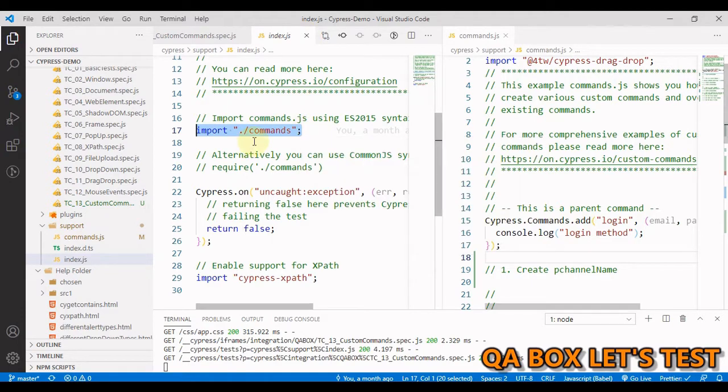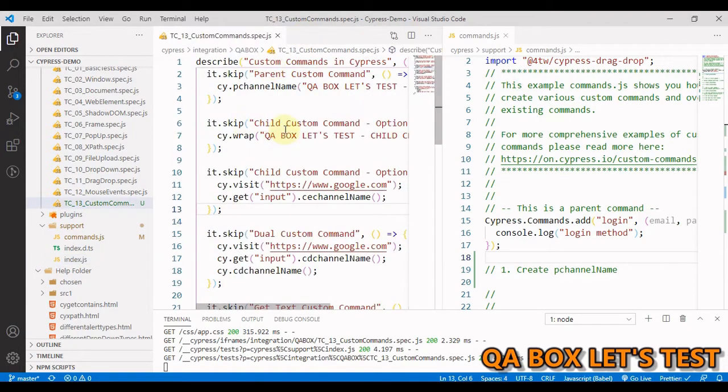Okay, and so we are importing everything in the file, in this index.js file, using this command. All right, let's close this now. So there are 7 test cases that we are going to execute, which means that we are going to create 7 custom commands in this video.